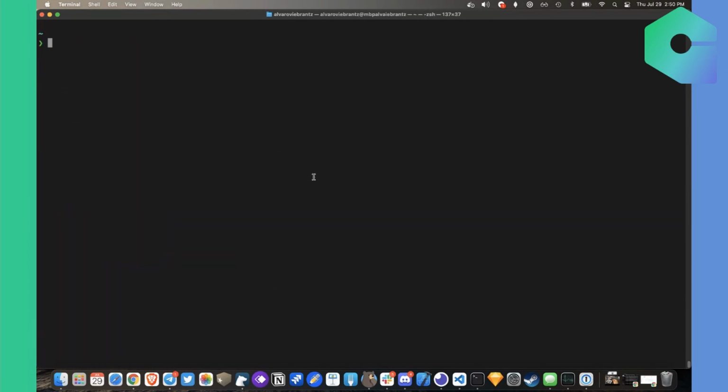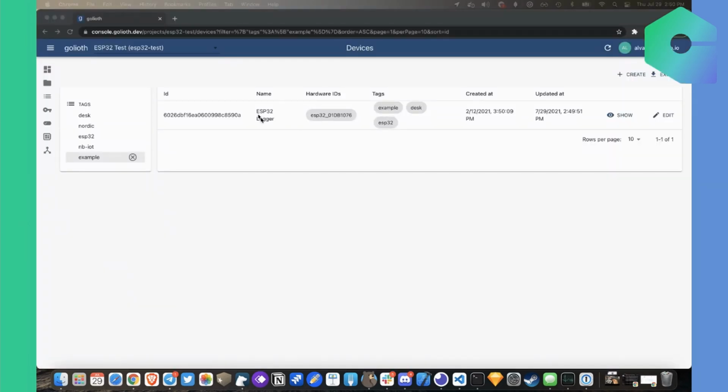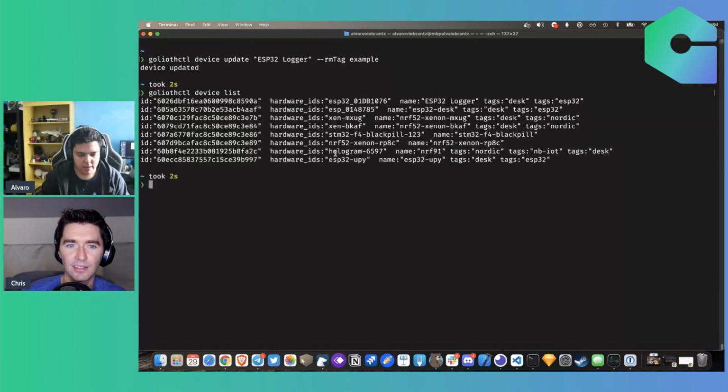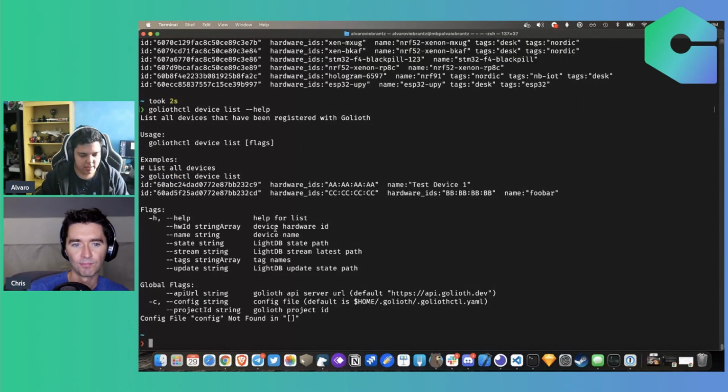So for example, I just added the tag to this device here, the ESP32 logger. I just call the device update command. The name of the device is ESP32 logger. And then maybe I want to remove the tag example that I just created. And then the device is updated. I can now list my devices here, and you're going to see that the ESP32 logger doesn't have the tag example anymore. And that's great. I can also filter by tags here.